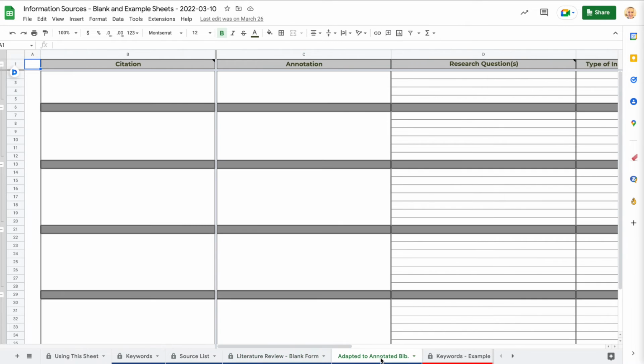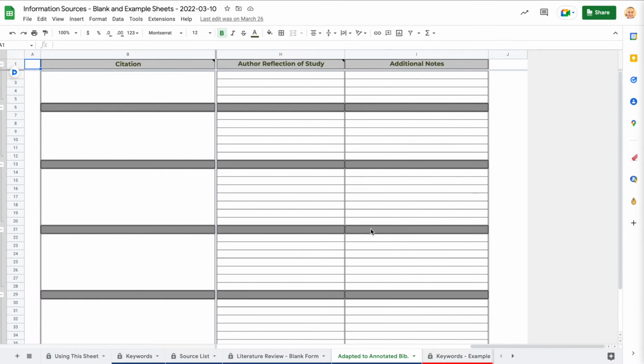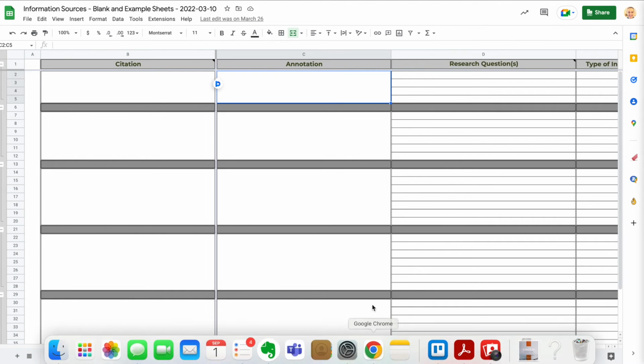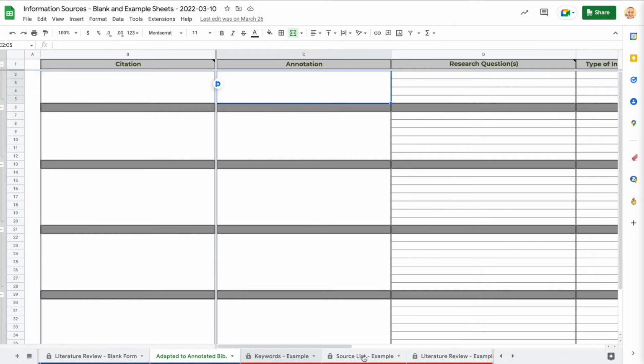And then I also adapted it to an annotated bibliography. As you're going along, you can write your citation and a quick annotation, and obviously you wouldn't be turning this in, but it can also be a nice way to save all your sources. So let's say you lose the file of your annotated bibliography, you can go to your spreadsheet and it's all right there. On the other side of this, I gave examples of how you can use these lists.